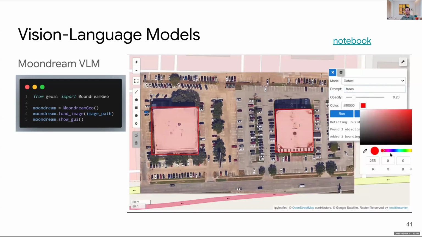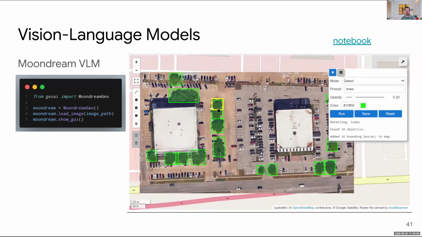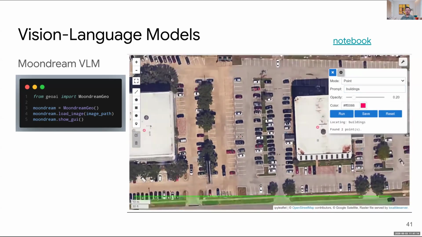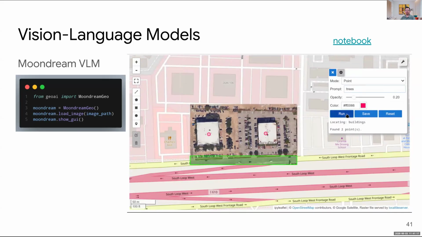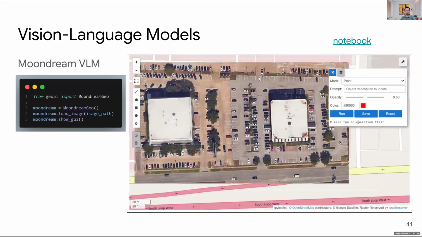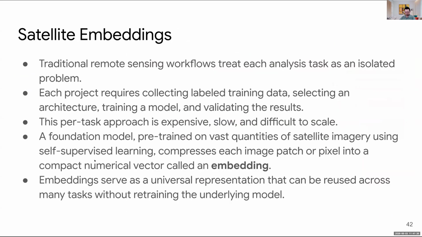But the difference is this is open source. You can actually download the weights and you can run it locally without having a subscription. So you can, for example, detect all the trees, detect all the buildings, detect the roads. But keep in mind, this is not going to be perfect because the model is not really trained on geospatial data. So it's suitable for high resolution imagery, but it's not very good for coarse resolution, for example, Landsat and Sentinel, because the image looks very different. But for high resolution, it's pretty decent.